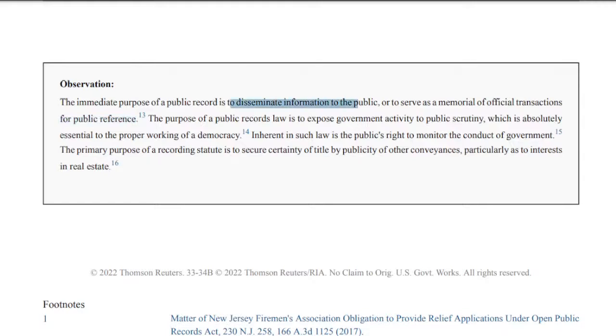So, disseminate information to the public, and a memorial of official transactions for public reference. That's the immediate purpose of a public record. The purpose of a public records law is to expose government activity to public scrutiny, which is absolutely essential to the proper working of a democracy. Footnote 14. Inherent in such law is the public's right to monitor the conduct of government.